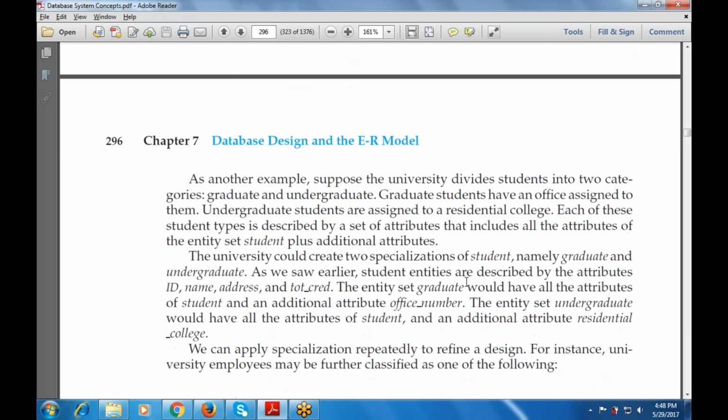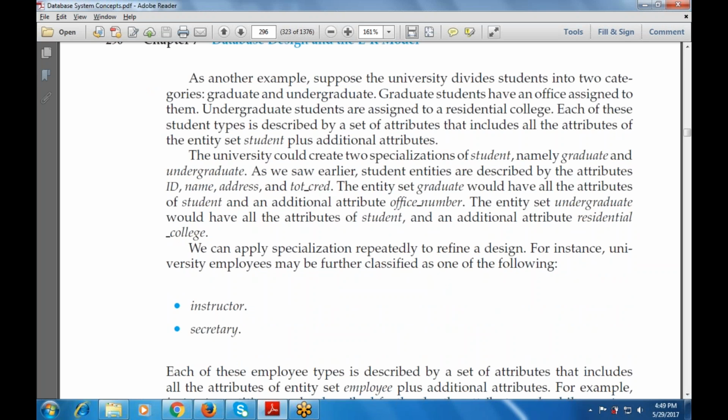These will be used with the student plus additional attributes. So the university would create two specializations of student, namely graduate and undergraduate. As we saw earlier, student entities are described by the attributes ID, name, address, and total credit. That will be used with the attributes of student as well as the additional attributes. In the same way, undergraduate students have the attribute residential college. So we apply specialization repeatedly to define a design.